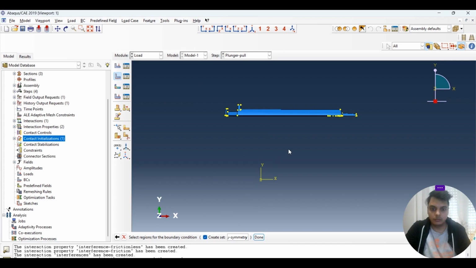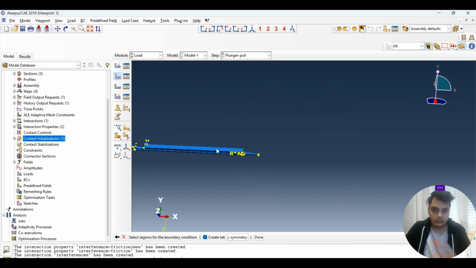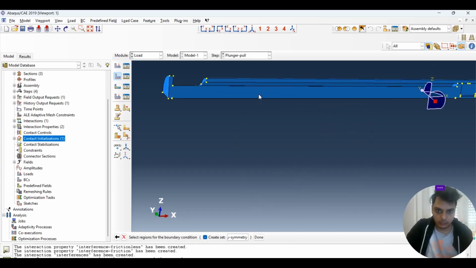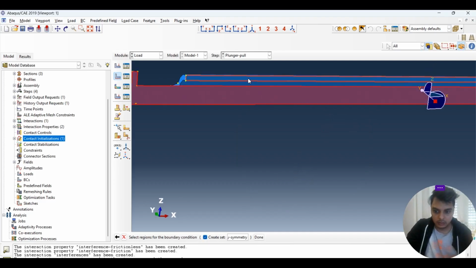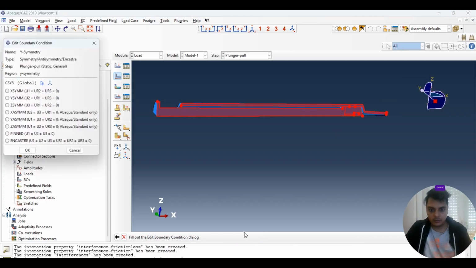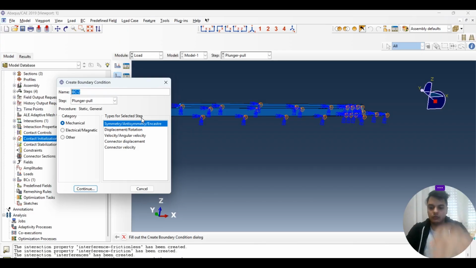Okay, so we have to select it. So what exactly is Y is, hold on. Okay, so we select here, we say done. We say it's a Y symmetry. That's done. We also have a Z symmetry, so we simply go add here the symmetry.